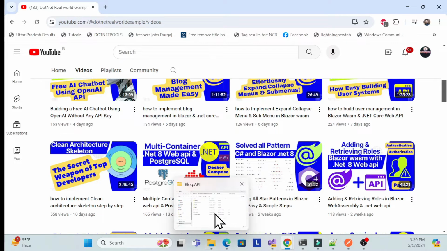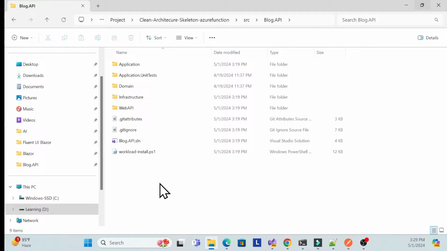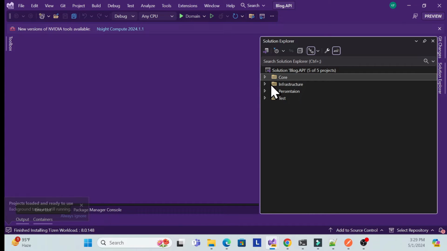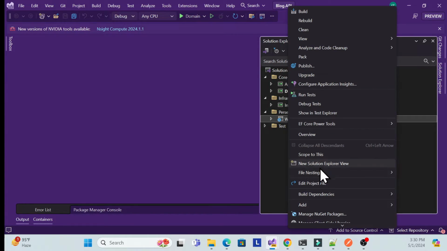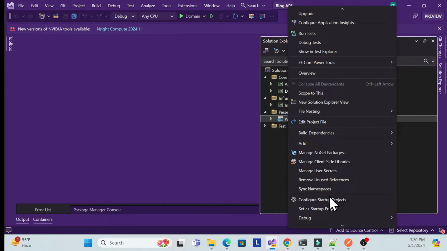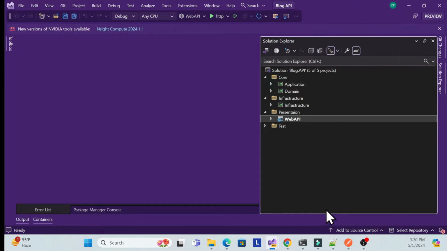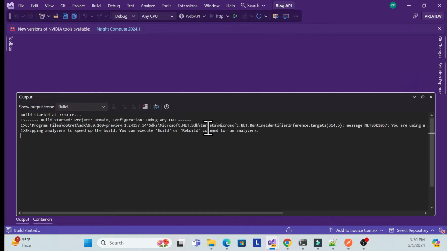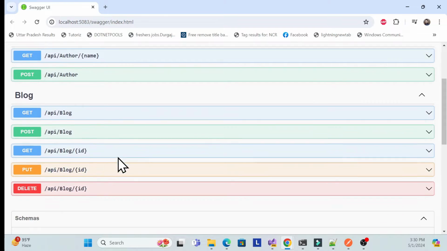So what I will do is take the same clean architecture example which we have in our GitHub link, so you can take it too. This is the same example. Let me open this. It's opening, right? This is the clean architecture integrated with the web API. Let me run it and see whether it is working fine or not. Before starting we have to make sure, so let me start this web API project.